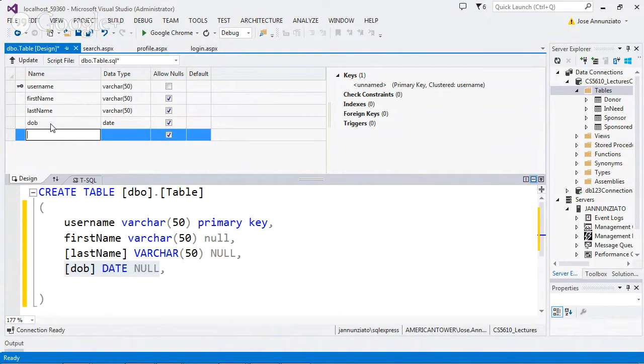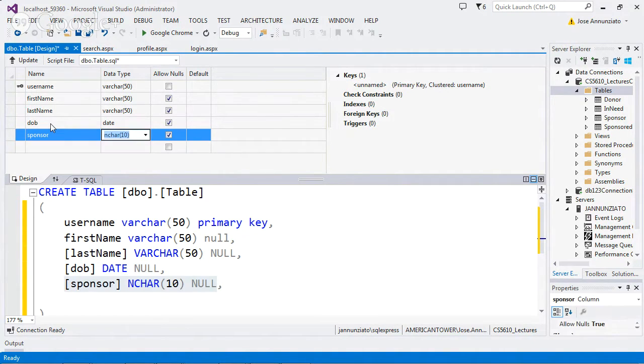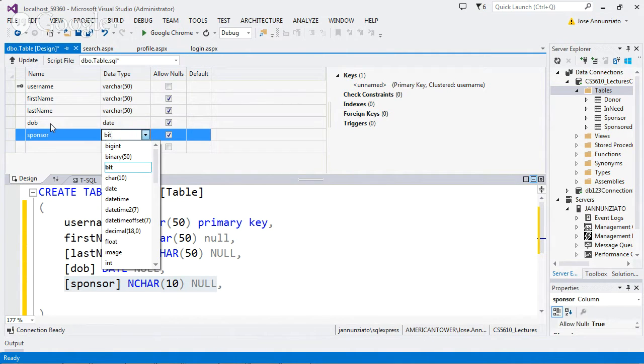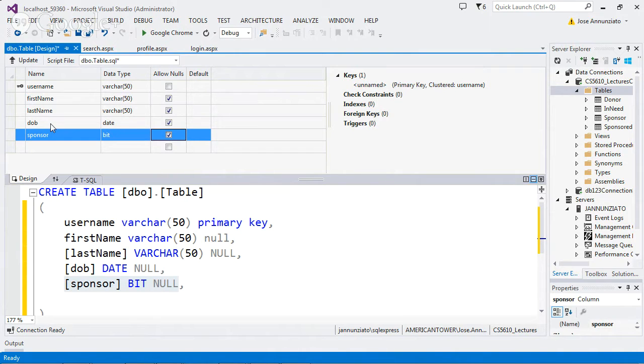Maybe over here we'll have whether I'm a donor or not, or maybe I could be both, right? So I could be sponsoring, and I'd like this one to be true or false, kind of like a checkbox. For that, it's a good idea to use the bit data type, and Visual Studio will automatically understand that you want to render that as a checkbox.